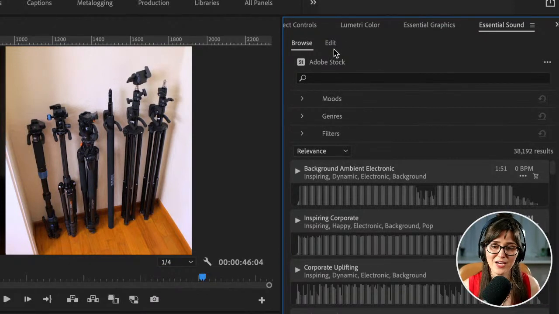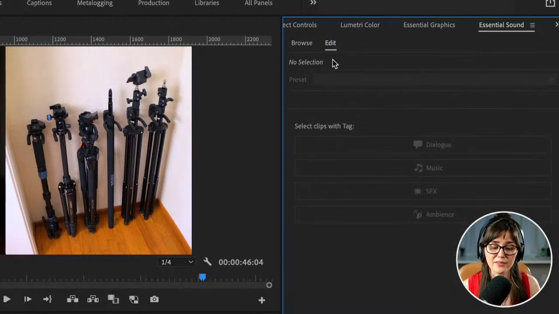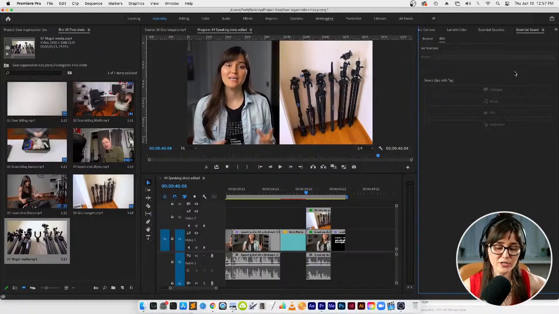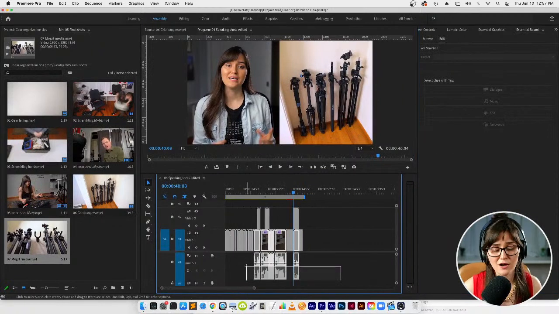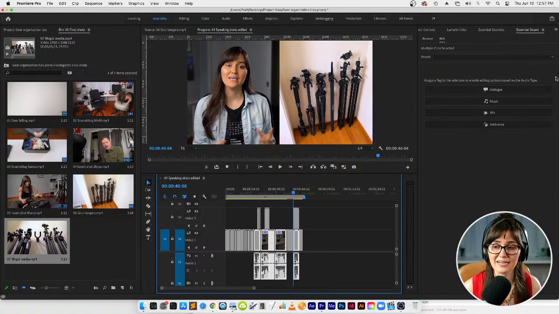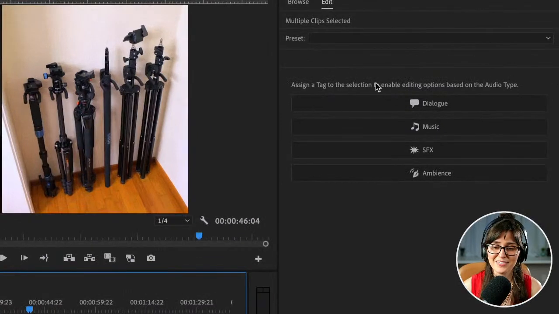Okay. Then the edit tab is where we're going to edit the audio that's already on our timeline and make sure that it sounds good. And so this is where we're going to start. Okay, we're going to go to our timeline. I'm just going to zoom all the way out here, and I'm just going to select all of the audio clips that are on this timeline. All right, when I do that, then some things get activated over in this Essential Sound panel. All right, so now Premiere is telling us to assign a tag. So what it's doing is like, what kind of audio is this?